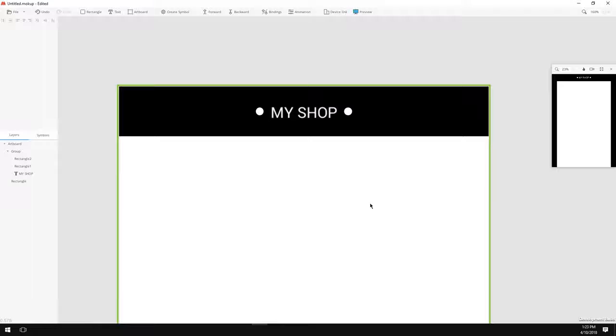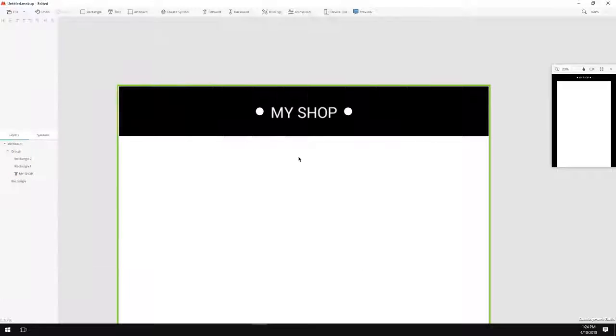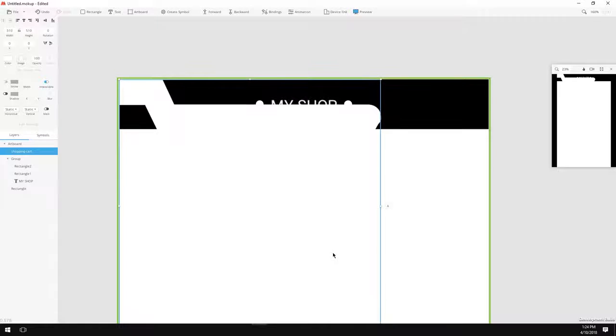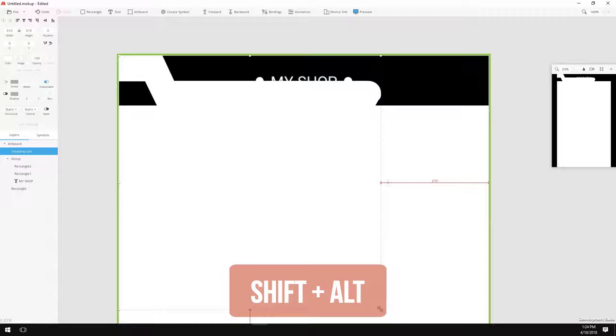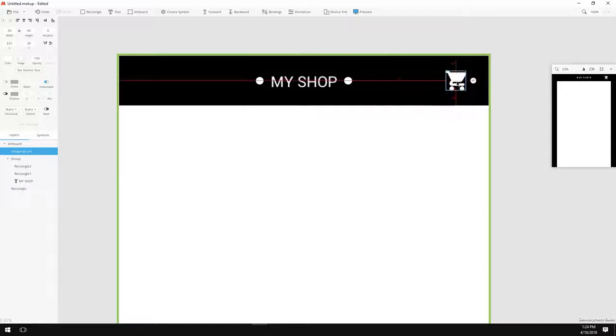Now, since I'm making a shop app, I need a shopping cart icon. I've got one in the project folder, so I'll just hit File, Import Assets, navigate to my shopping cart icon SVG and click Open. Great. Once I've imported the icon, I'm going to resize it the same way I resized the rectangles for my logo by holding Shift Alt and dragging the object's bounding box. Done. Now I'm going to place it somewhere to the right of my header. Great. Now let's move on.